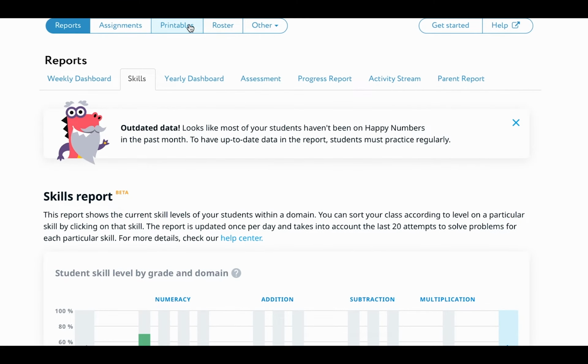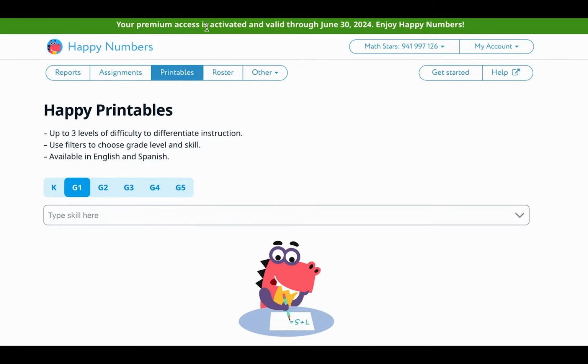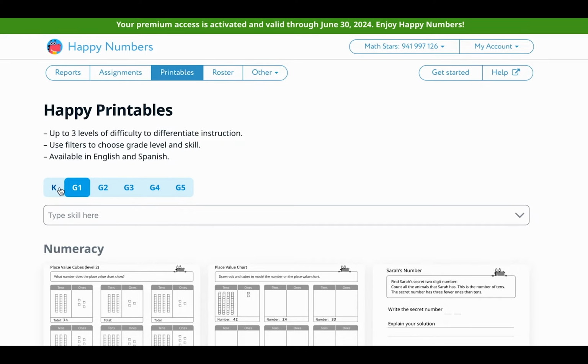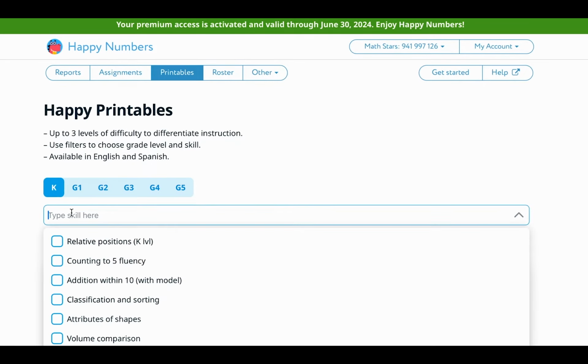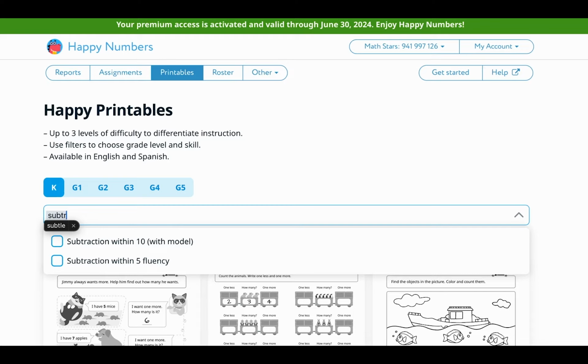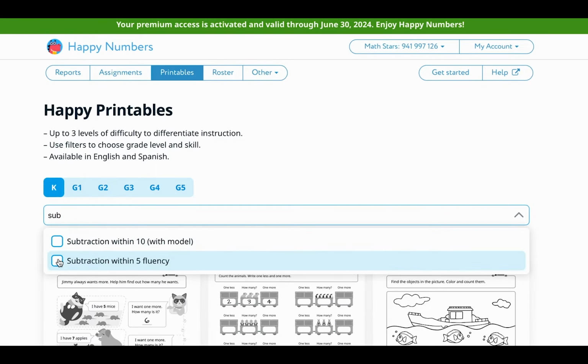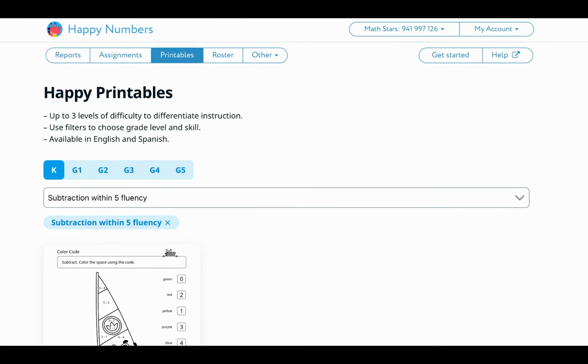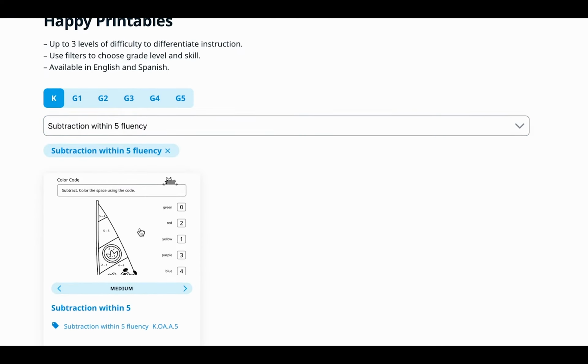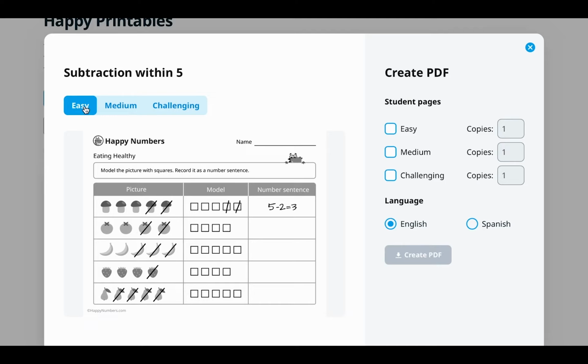To do that, I'm going to go to the printables. I'll go to the kindergarten grade level, and I'll type in subtraction. I'm going to go to the subtraction within 5 fluency. You'll see here that there's a printable for just that skill. There are up to 3 levels of difficulty, and I can decide how many of each copy I want to print. Once I've selected how many I want to print, I can create the PDF.